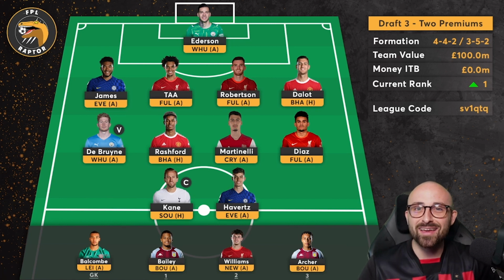Let me know down below, have I made a good enough case for you to go without Salah? Were you going without Salah already? And if you are, let me know what sort of structure you're going for. Are you just replacing Salah with another premium? Or are you going for that sort of spread the funds, perma-captain draft?